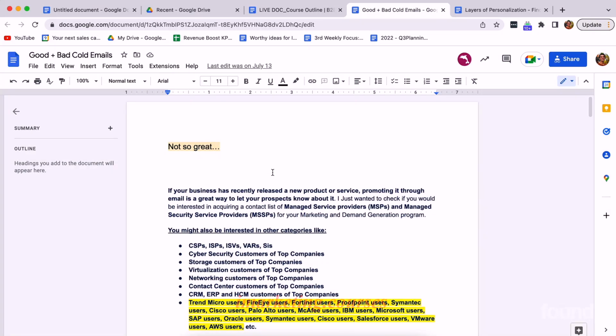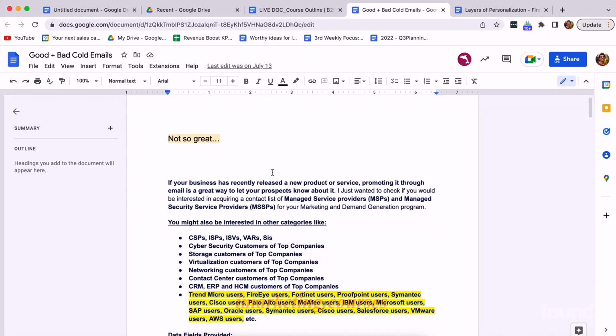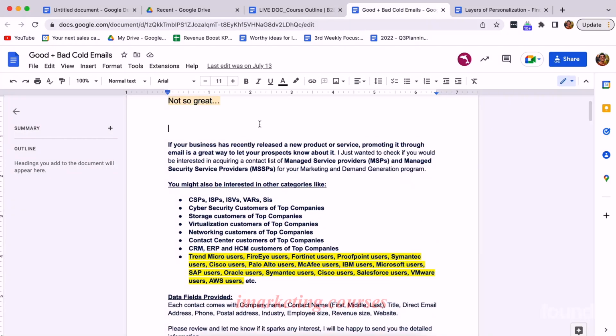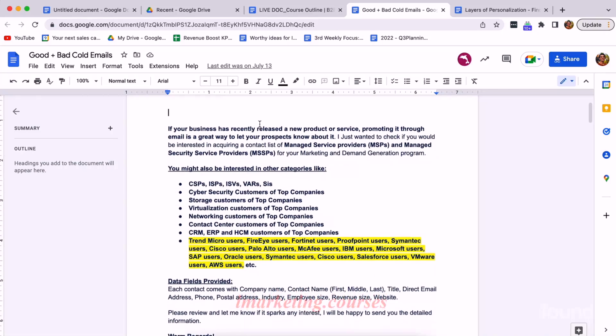You'll see a resource attached for a document of good and bad cold emails. And I'm just going to pick apart a few and tell you what's good about them or what's not so good about them. So this first one here, this one definitely looks like a long sales pitch. So we're going to start off with the not so great emails. The problem with this email is ultimately it just looks like a giant sales pitch.